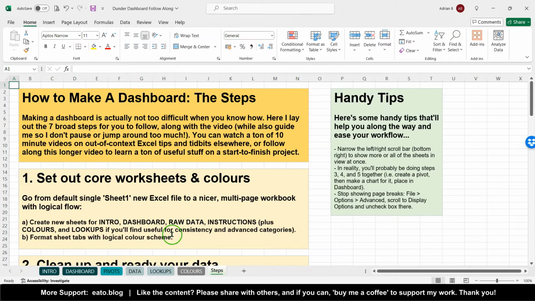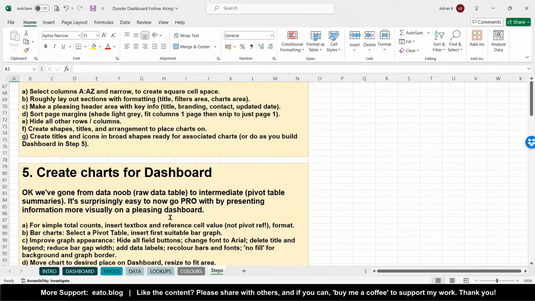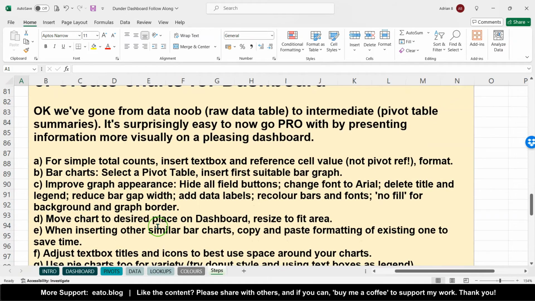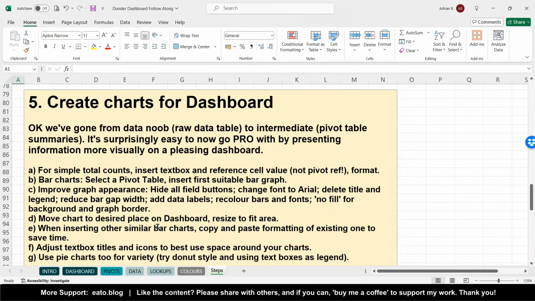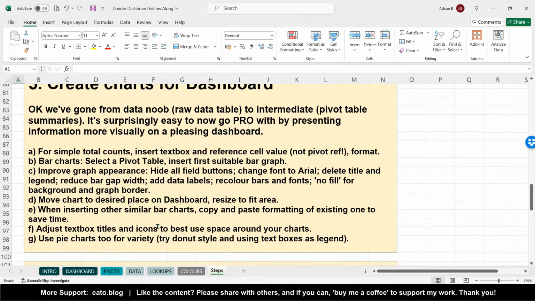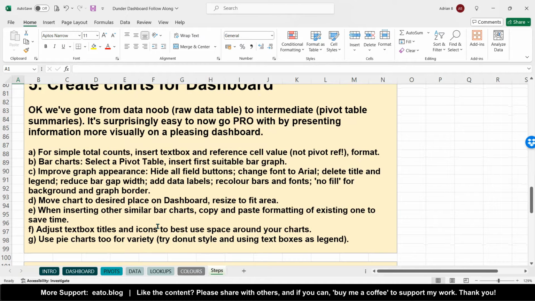In terms of the steps, this is step 5 of my dashboard. So you've done the hard work in terms of getting the data ready and also getting the pivot tables summarizing that data. Now this is where the nice bit comes in, and for your end users, creating charts and graphics that present the data in a nice, pleasing, clean way, so that people can understand at a glance what's going on.